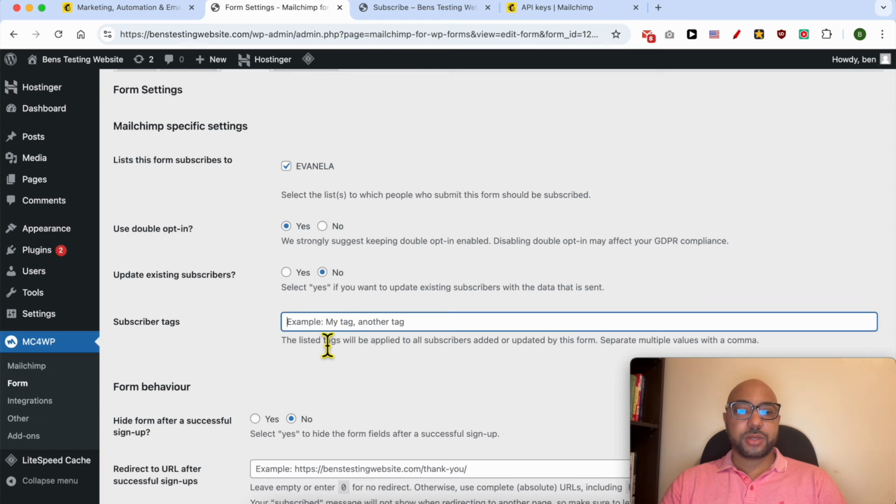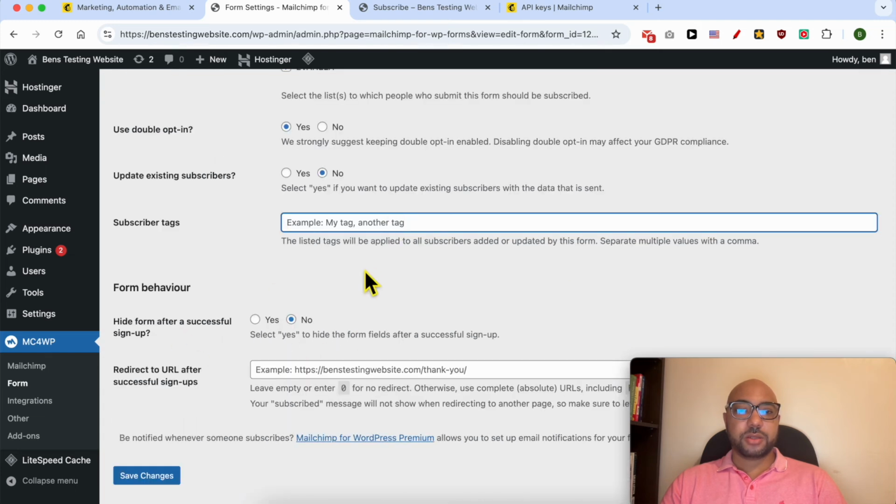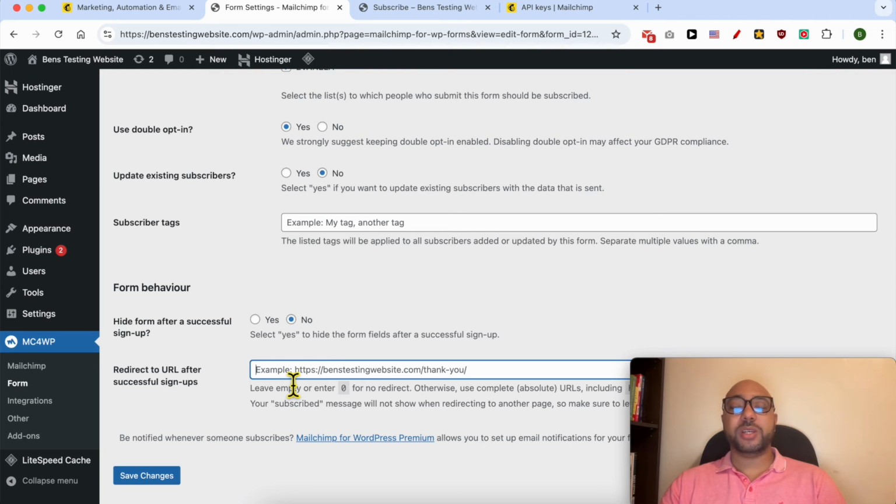Subscriber tag, you can tag your subscribers. Add your tag here. Form behavior. This is a good feature, which is hide form after a successful sign up. This is good, and this is the thank you page, or the page that they will be redirected to in the case they successfully subscribe to your list.